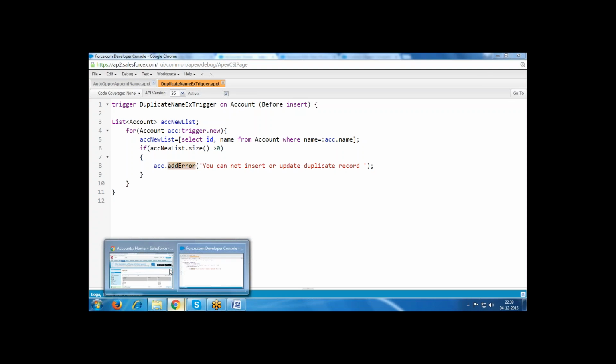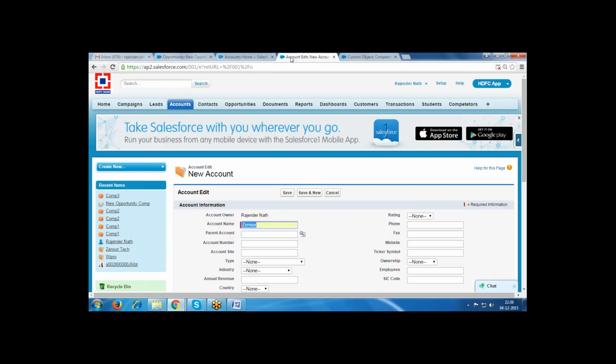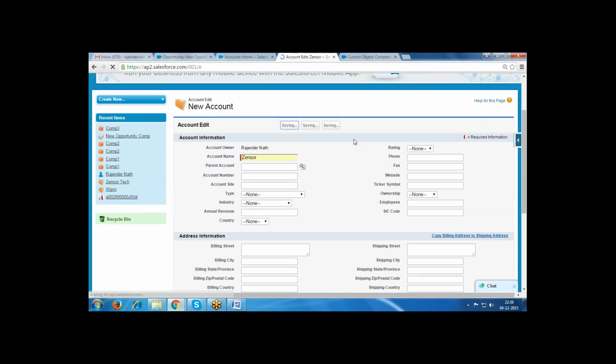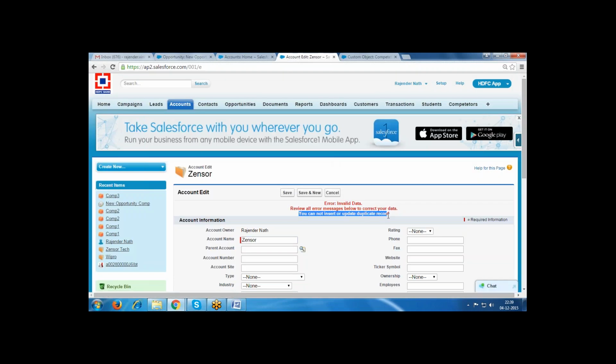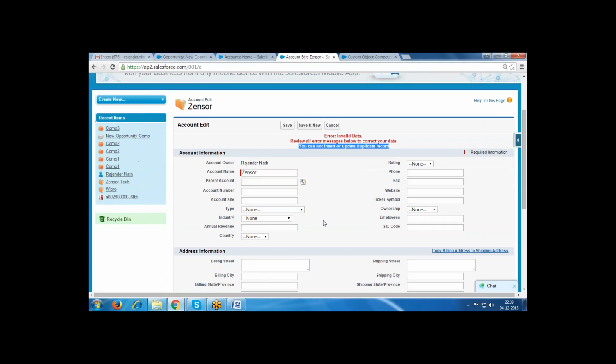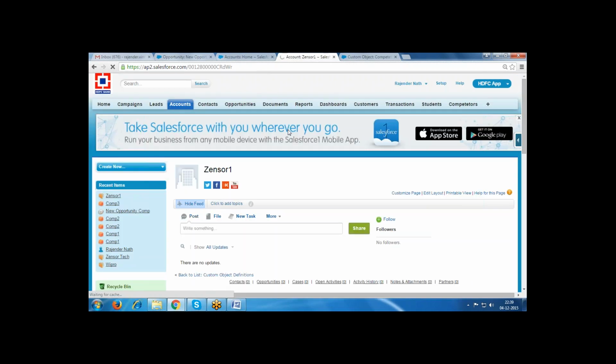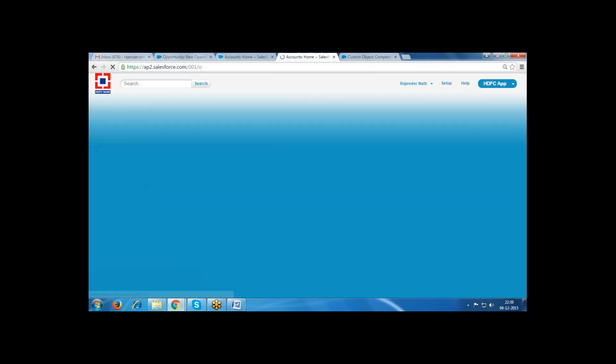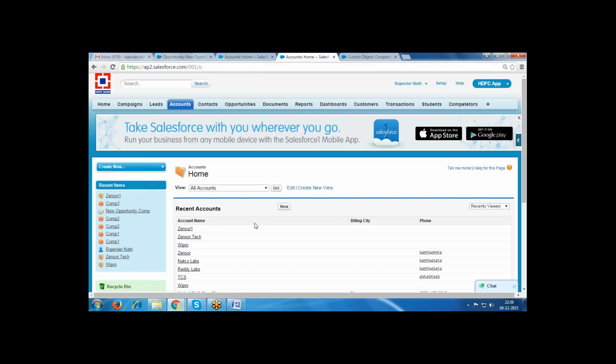Now in this case, whenever we are inserting one record, the Gensar record again, if the same record is available, we get some error message. So you cannot insert or update a duplicate record. Suppose the record is Gensar 2 or Gensar 1, there is no problem. If the same record is available, you cannot insert the same record. If the record is not available, then only it is inserted. This is the way we are generating the errors.